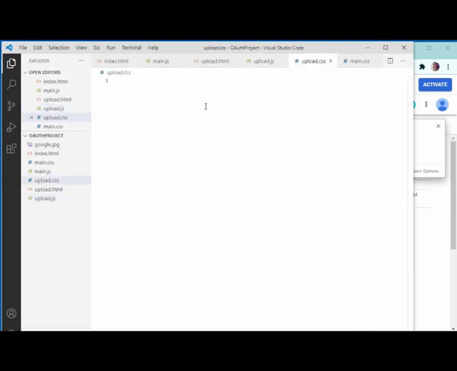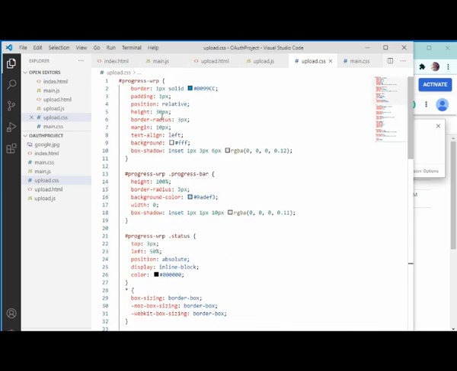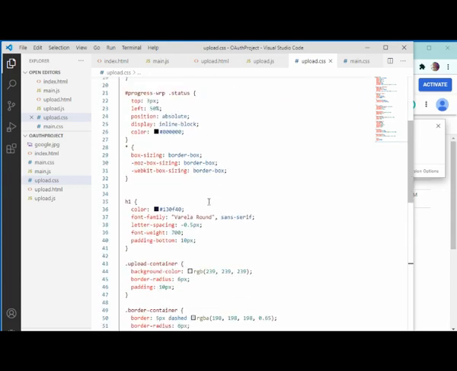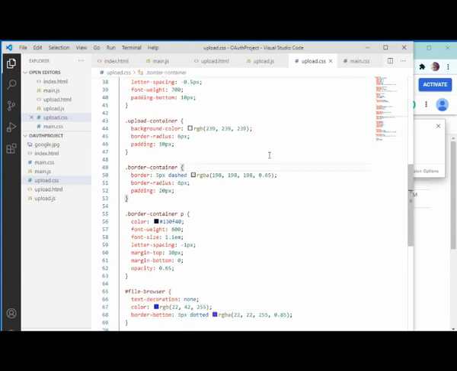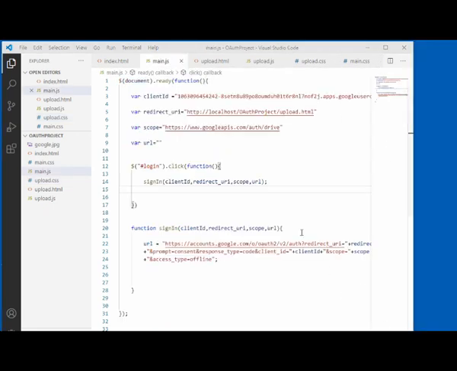For the upload CSS file, you can type a code like this. This is just simple CSS coding. You can take those. Now all set with the application. Just check the process of this application now. Okay, now we'll check the application.